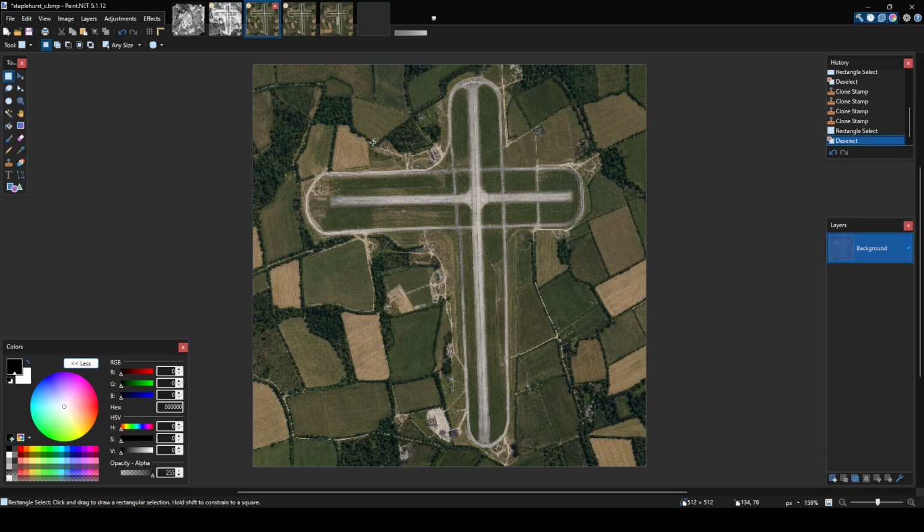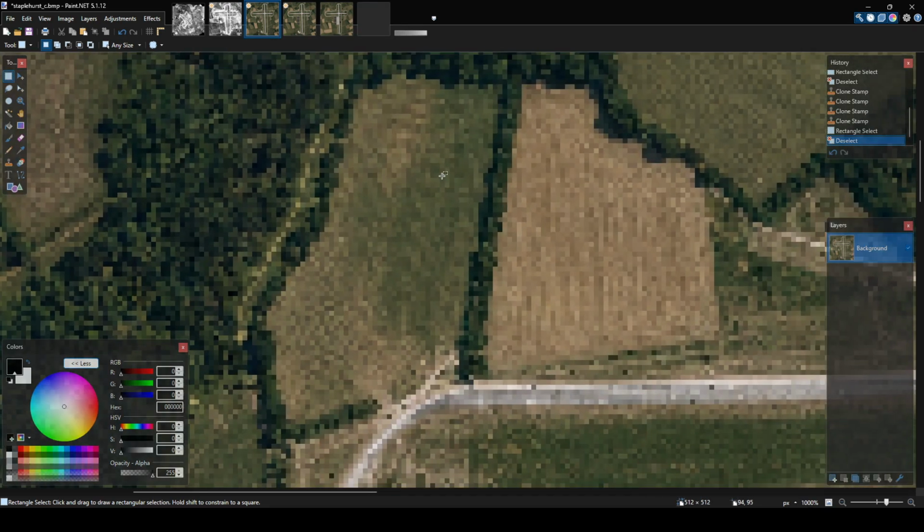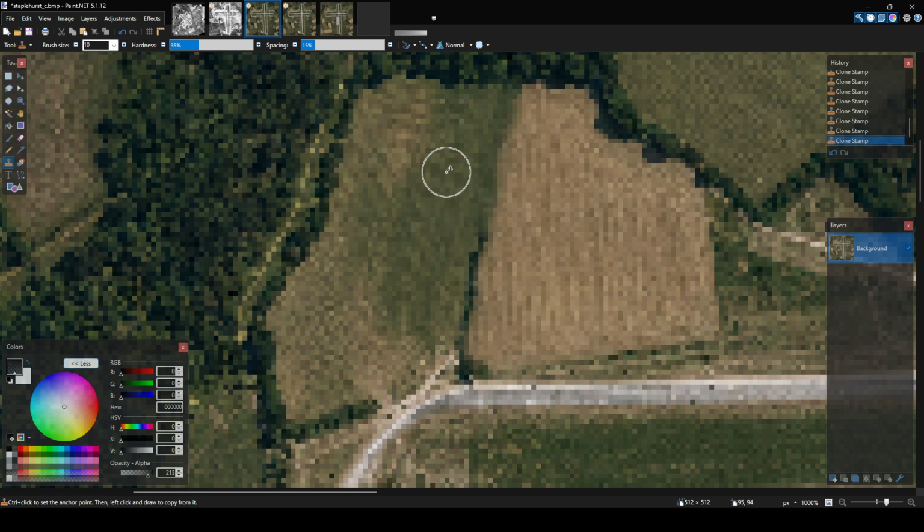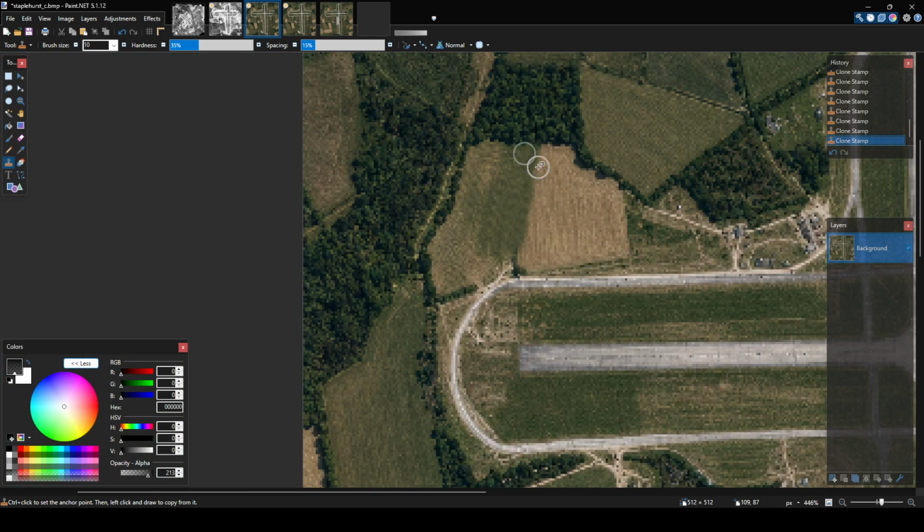And the way I did that was taking something like this and using the clone stamp tool in paint.net. So I would just control click to anchor it, and let's say I wanted to remove this hedge in between, I would reduce the hardness a little bit, maybe reduce the opacity a little bit, and then re-anchor, move it along, re-anchor, move it along, and so on and so forth, removing those bits of hedging until it was no longer there.